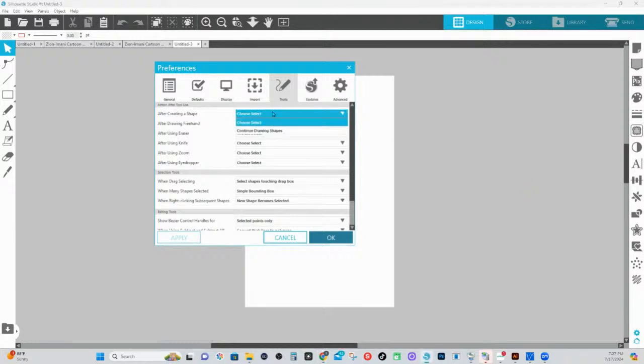It defaults to continue drawing shapes. Everything in the top section you want to change to choose select, which means once you draw one box, it's going to go to the selection arrow. It's not going to continue to draw boxes or circles or whatever shape it is. It's not going to continue to make lines.